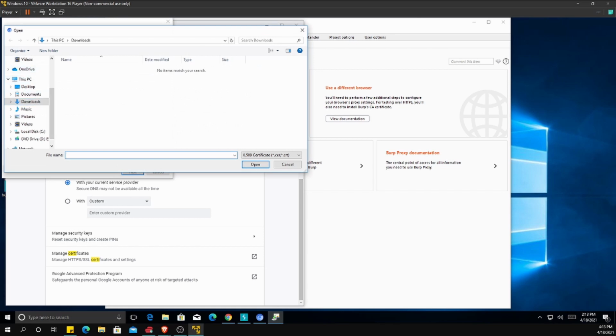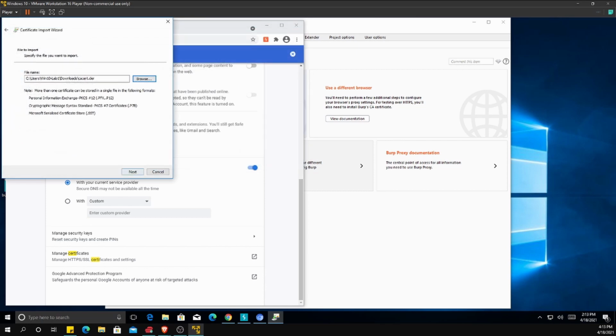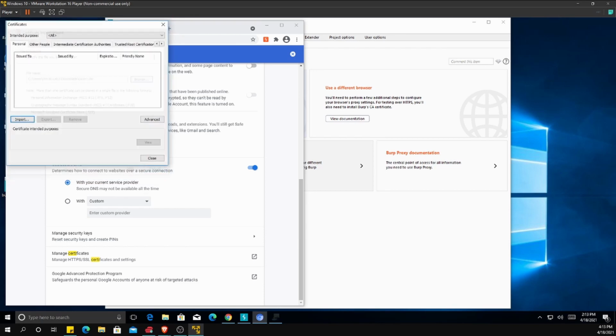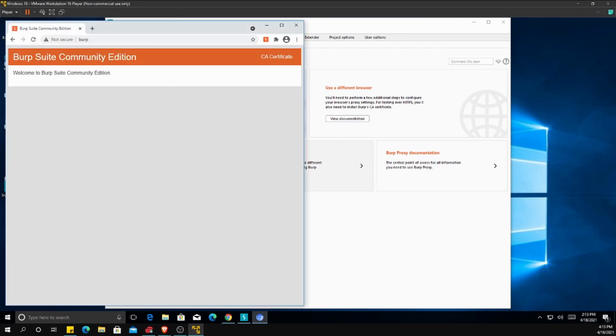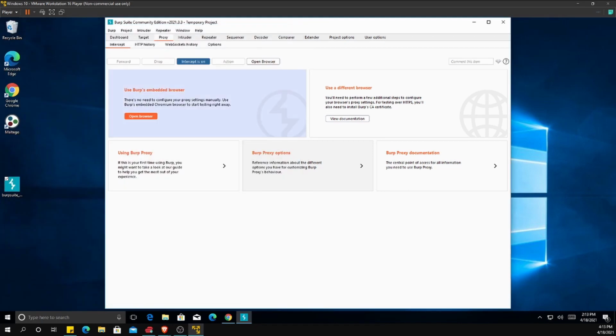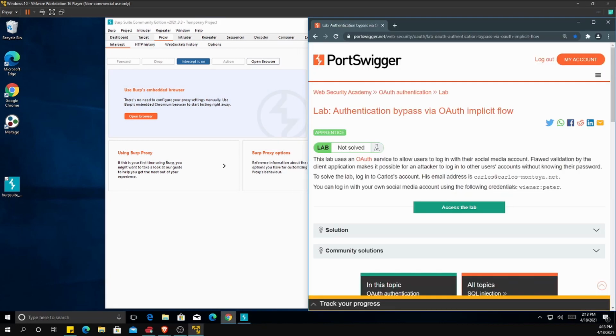Sometimes if you don't see it in the download folder, you have to click here, all files. Now you're going to see it, and you click on it, and you click next. Since I already have it installed, I don't have to do it twice, just to avoid any mistake. So now we have Burp Suite installed, we have our certificate. We're going to open our lab. So where is our lab?